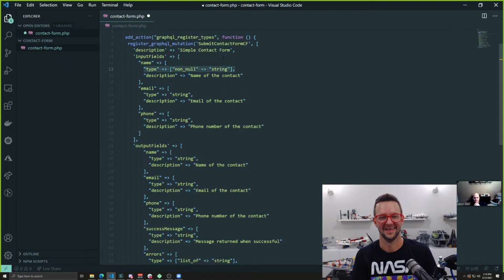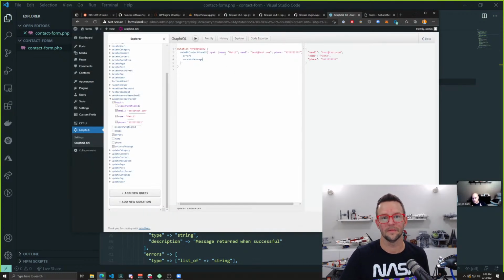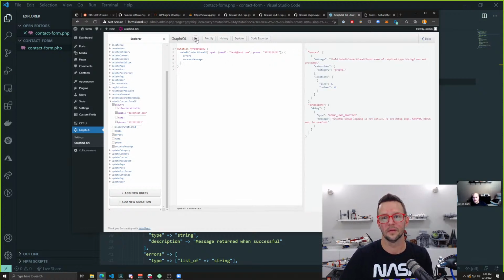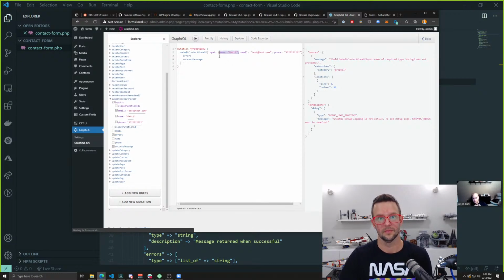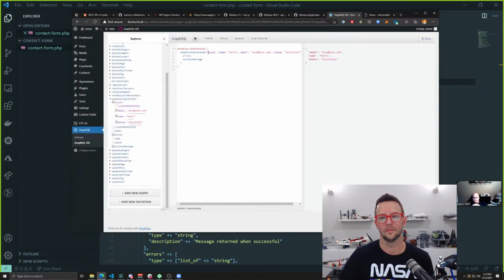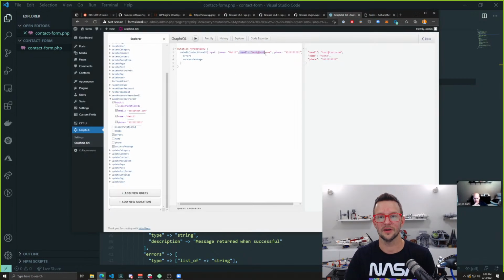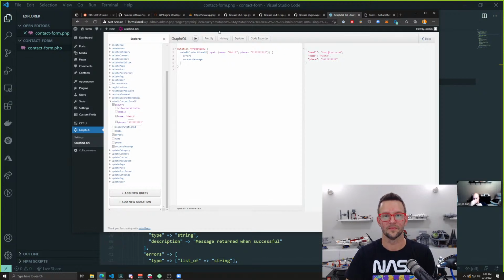Anyway, so GraphQL will now validate for us for free that these are required. If you try to submit without name, you're going to get an error. It's going to say, hey, pal, you tried to submit without a required field. Nice. So you get a little bit of free validation here from GraphQL, which is nice. Cool. And then if you submit it, it passes that required validation. I guess I'll just test this while we're at it. Yep. Cool.